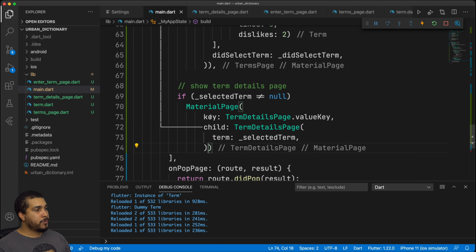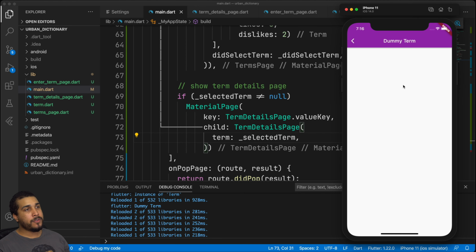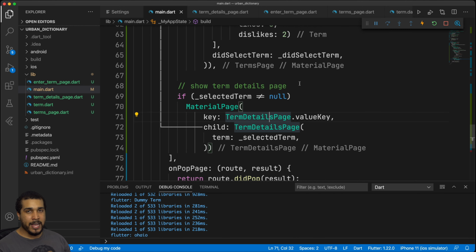All right, and as you can see, we're passing in the term details page value key, and we're creating the term details page as a child. So let's go ahead and save that. We go back over, and now you can see that our view has already updated. But if we wanted to do this again, we can say, oh hi, we go, and now it's pushing us all the way to our dummy term, so our term details page. Now this isn't exactly right, but it will work on the first run.